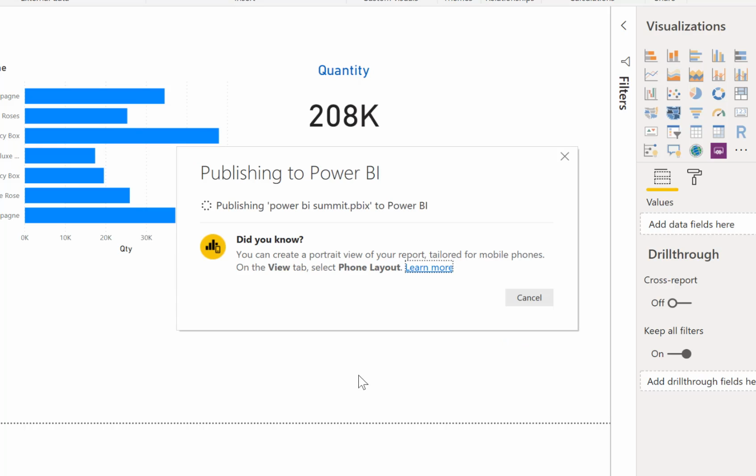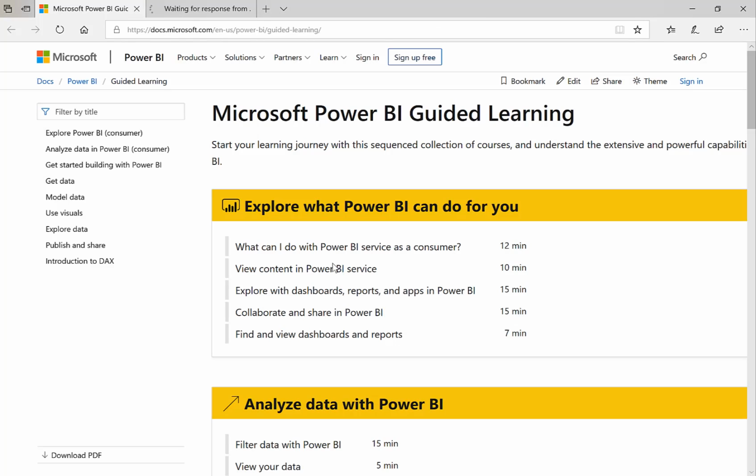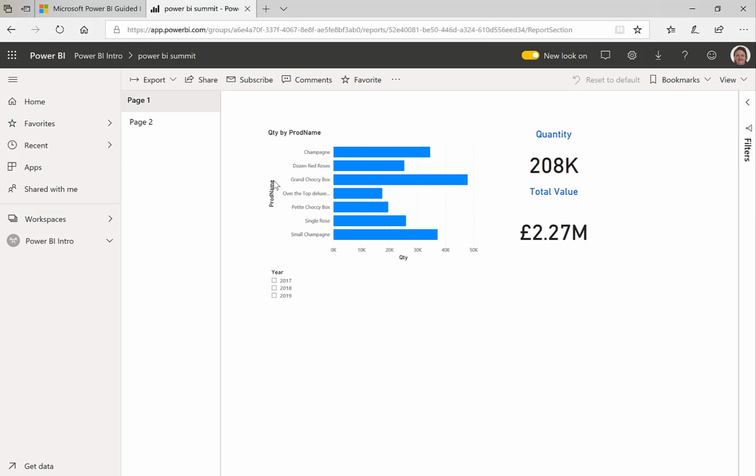And off it goes and thinks about it. It takes a moment. So, success. It's done it. If I click Open Power BI Summit in Power BI, it's opening up the right window. It's taking me in there. And there is my report. Okay, I agree, it's not pretty. But there's my page 1.